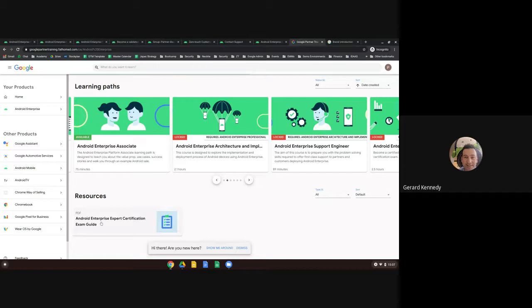Another thing I want to mention here, there's an experts certification exam guide. It's one of the things we mentioned before, but that guide is in there as well. So to have a look at that, it tells you how to prepare. A lot of the stuff we've already covered in our weekly sessions, but certainly I would make sure you've had a look at that and tick off all those requirements.